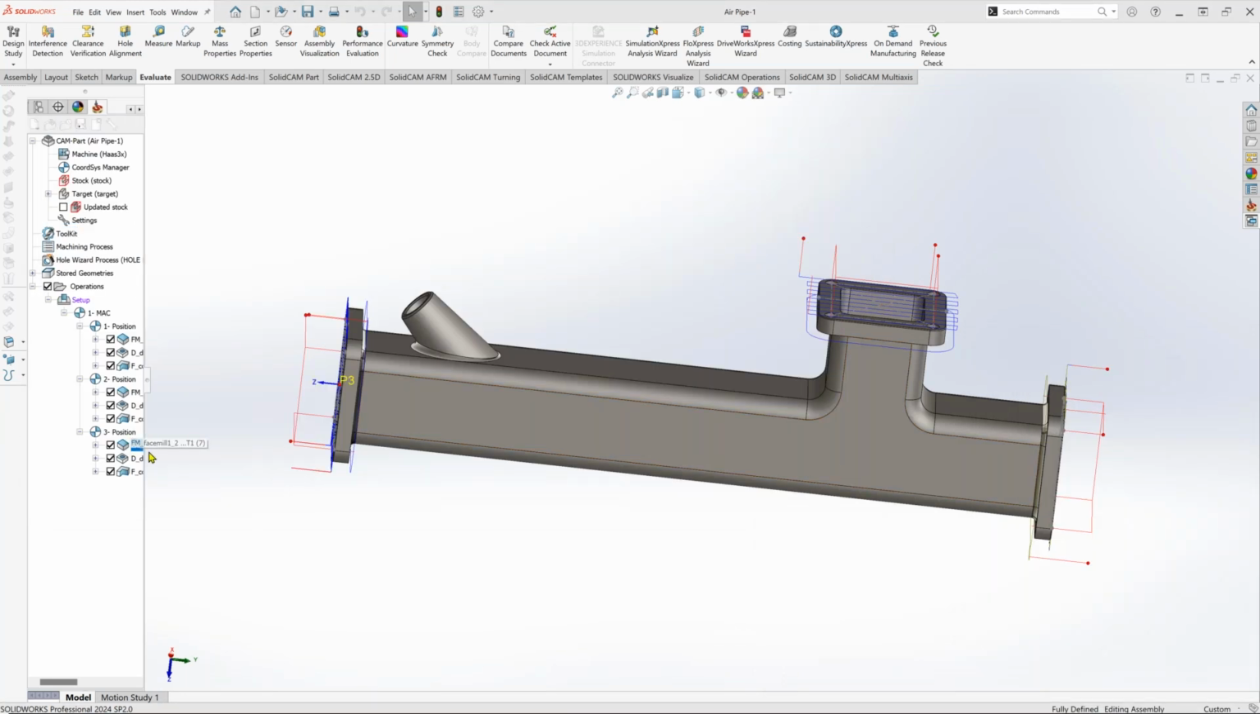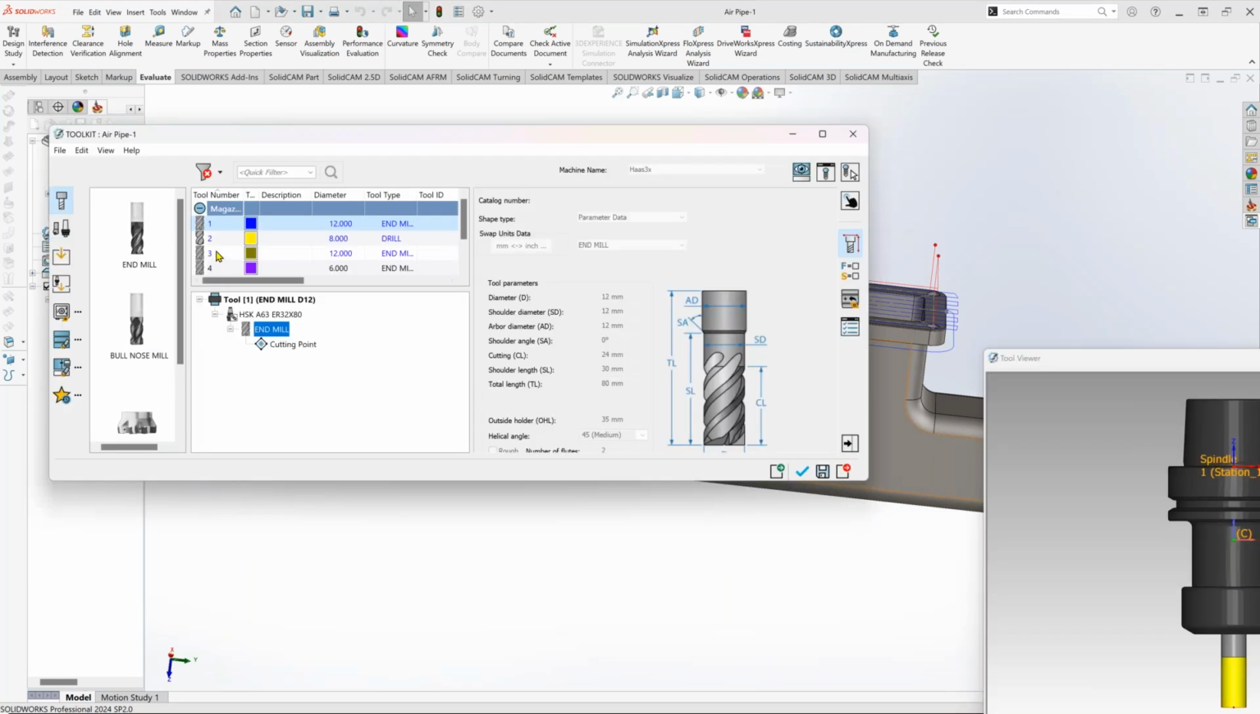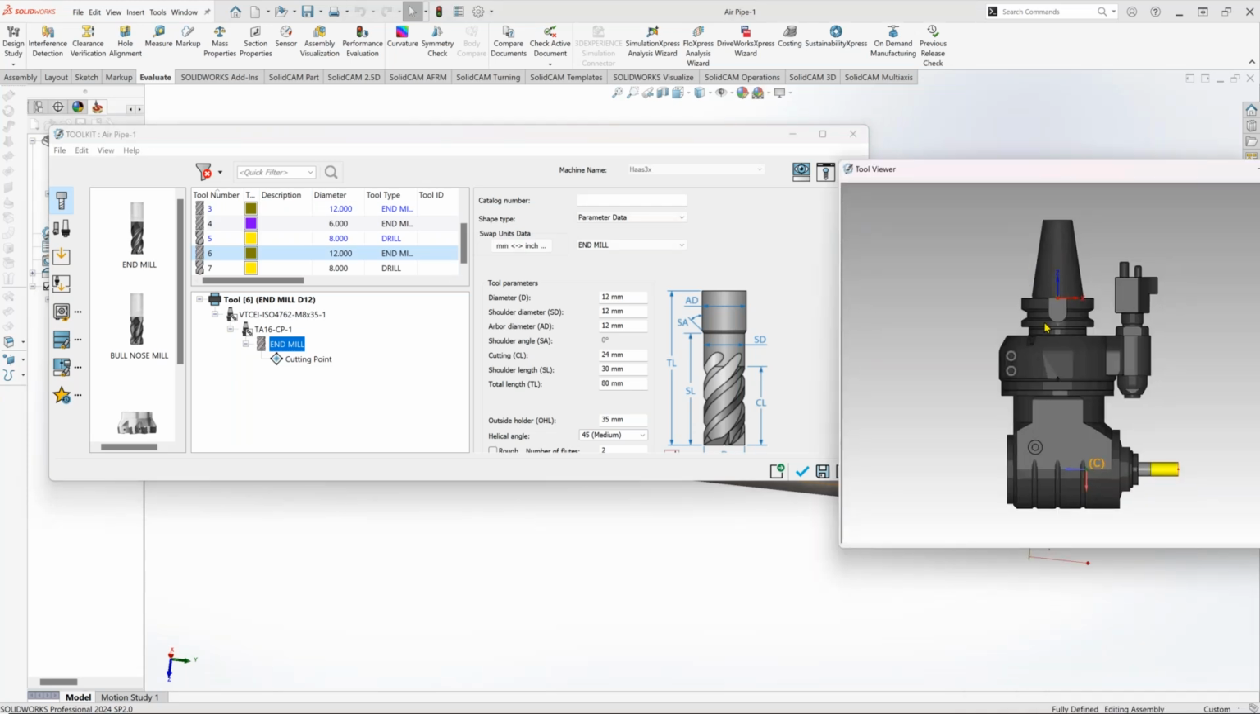All I need to do now is change the tools for these operations. Go in and change the tools. Be sure the orientation of the tool is correct, so we have to refer to this coordinate system.